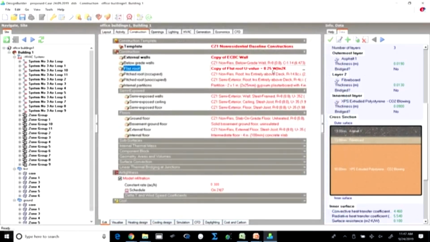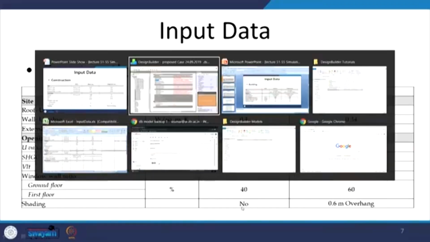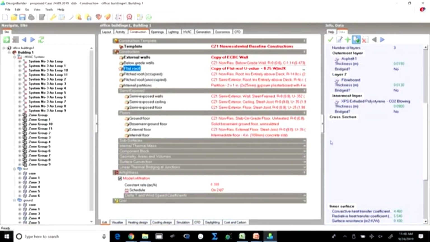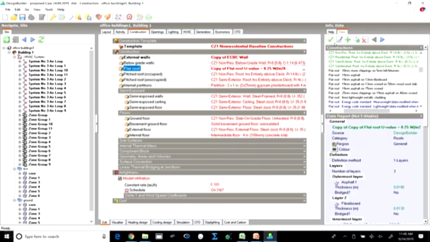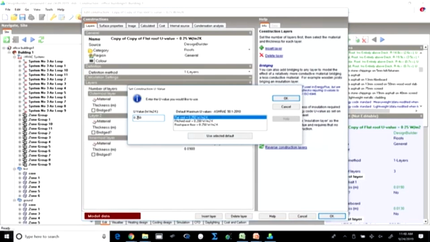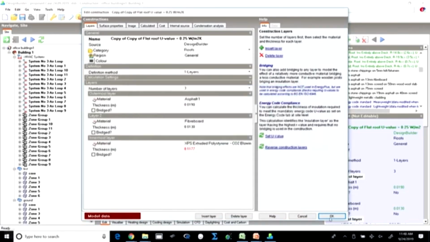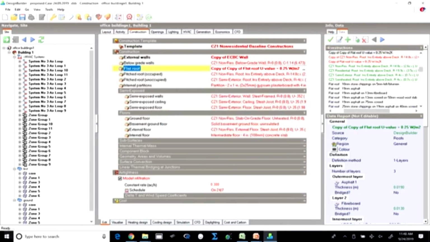The flat roof U value here was 0.25, while what we are proposing in the input data is 0.26. So, we create a copy of the flat roof U value and we edit the values to set whatever values we want, or we can also specify the layers. In case the layers are known, then the layers will be specified instead of the specific U values.